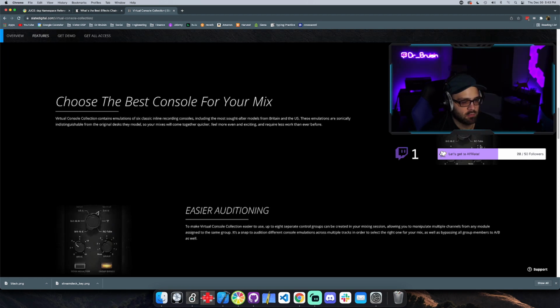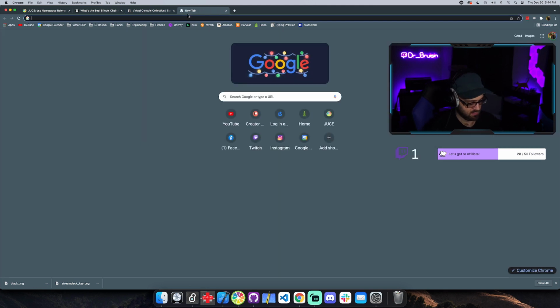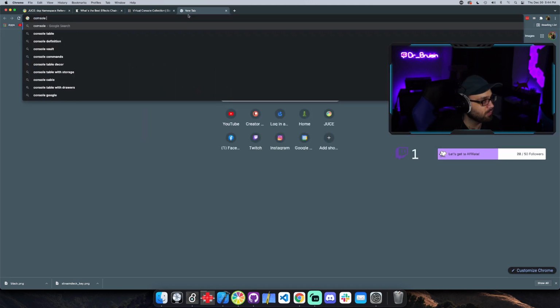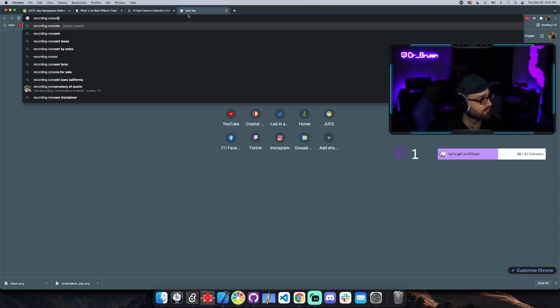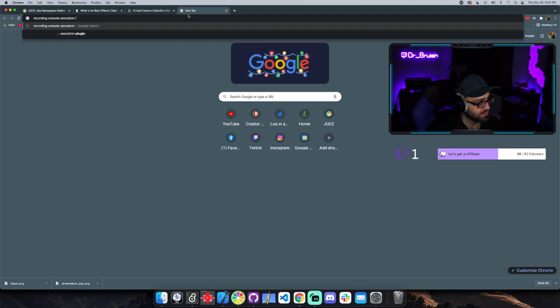Yeah, in a perfect world, I would have an idea of what these consoles' saturation shape, wave shape is. In fact, I might be able to just say, let's say, recording console saturation curve.